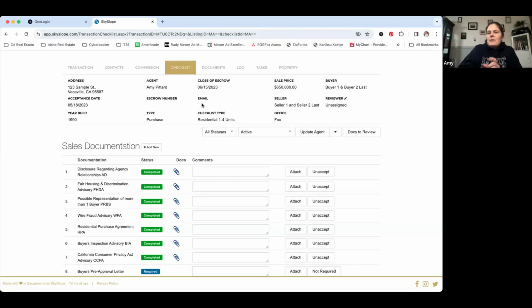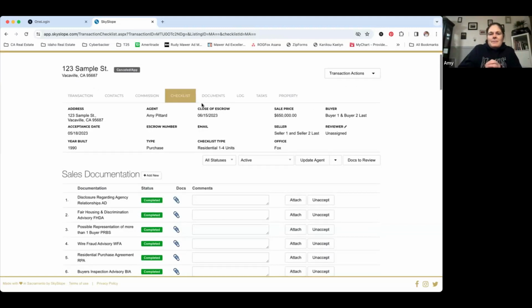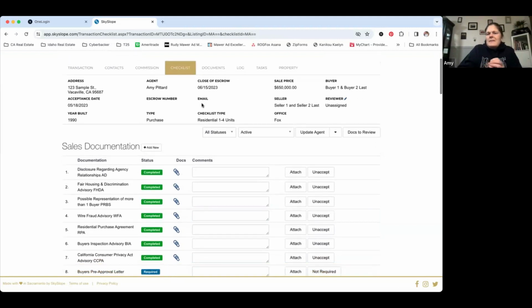Again, I'm not sure why there's no email here, but there should be an email. It's probably because I pulled up maybe a canceled file. I don't really know, but there's usually an email here. It's usually like, 123 Sample Street is the fake address that I use. So usually it's like Sample Street 123 at skyslope.com is generally that email address.